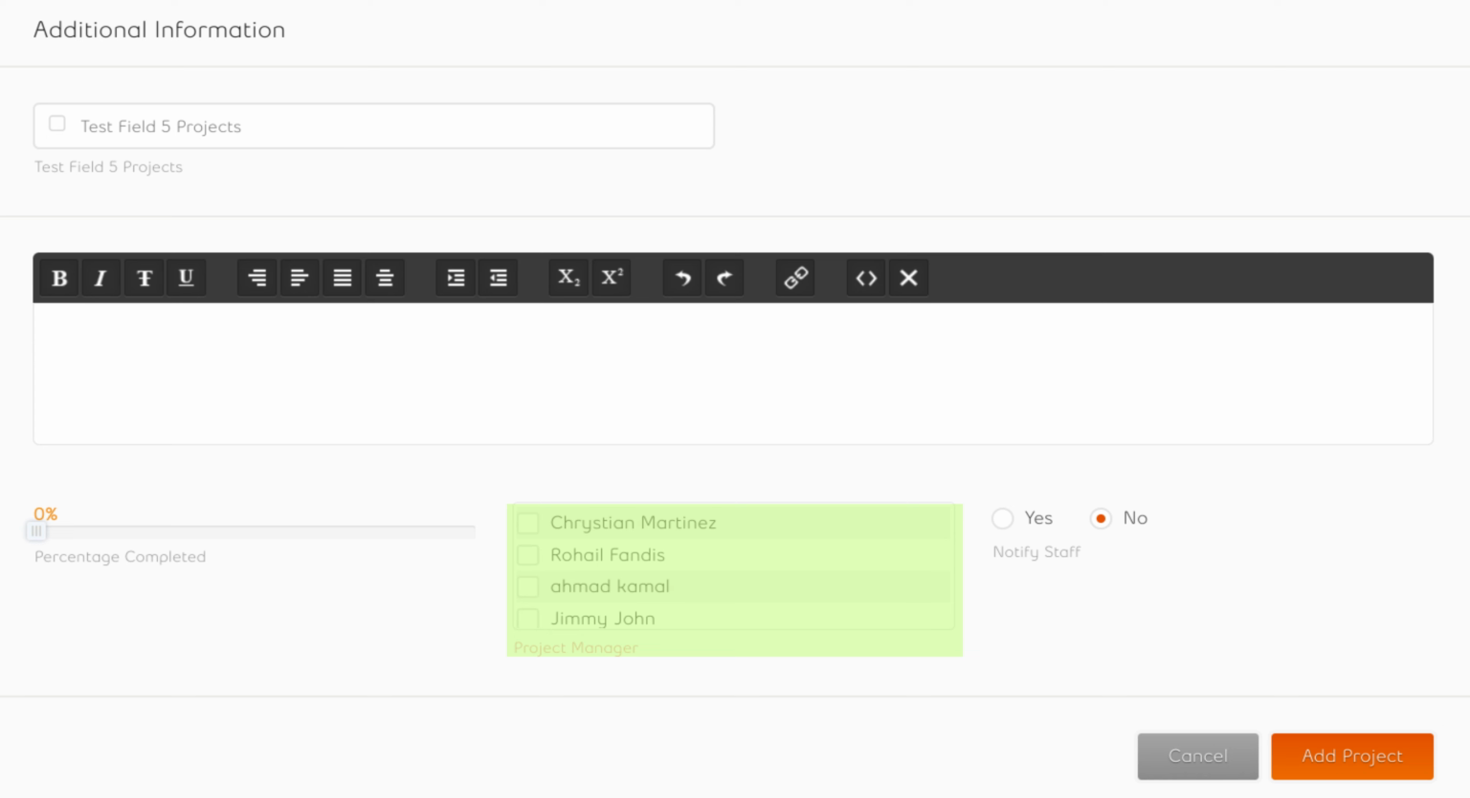If you want, you can also assign project rights to one or more agents or managers. This will allow them to automatically transfer customer queries related to the project. You can also choose to notify staff members about the new project by selecting Yes or No.